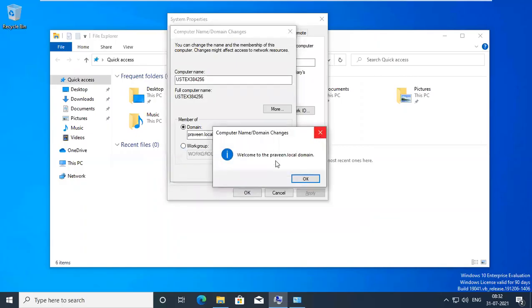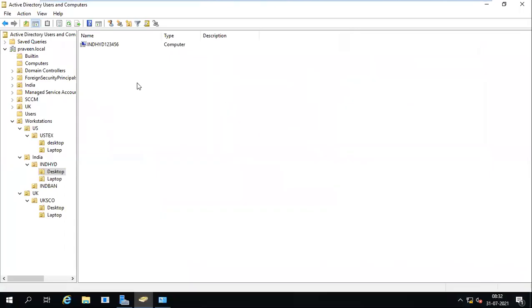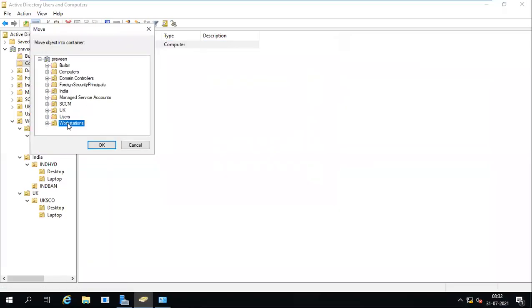Now this machine will also join the domain, and you will find the object in the Computers OU. I need to refresh for it to appear. Then let me move this object to the US, Texas, under the Workstation OU, desktop.